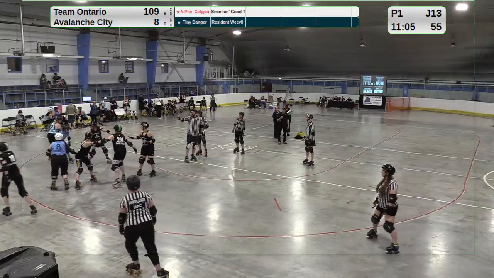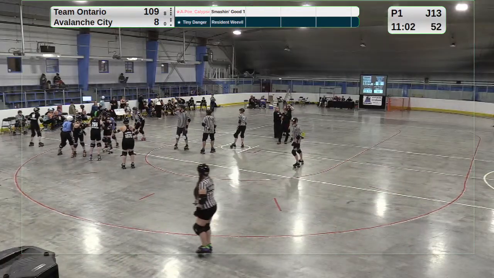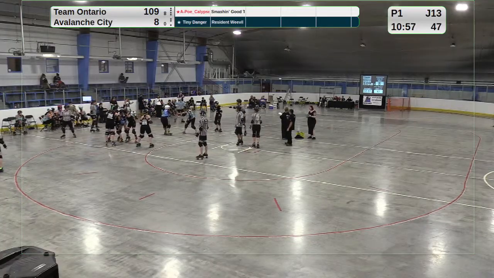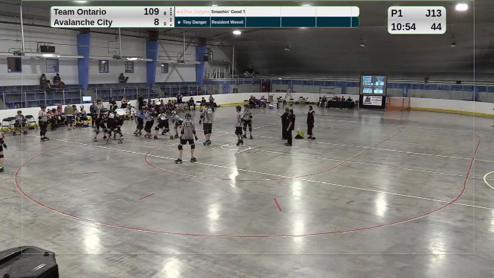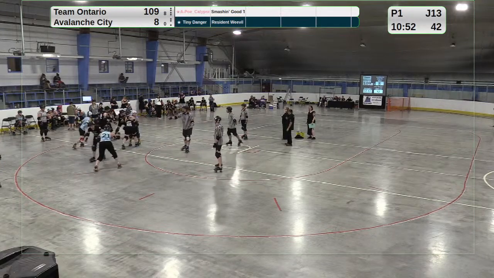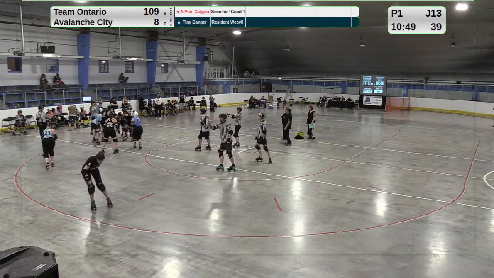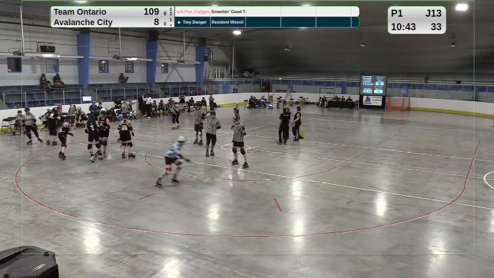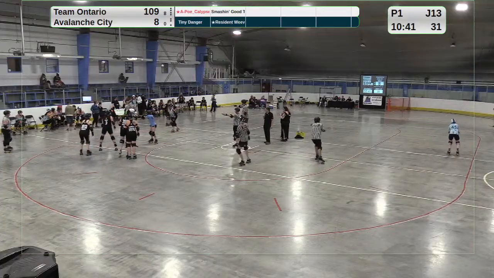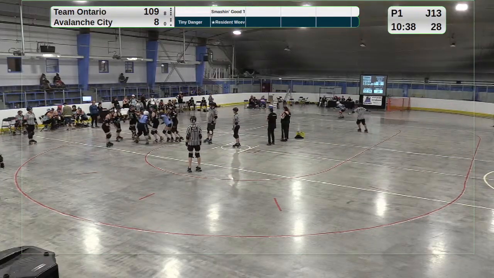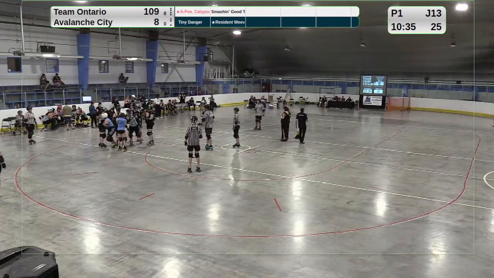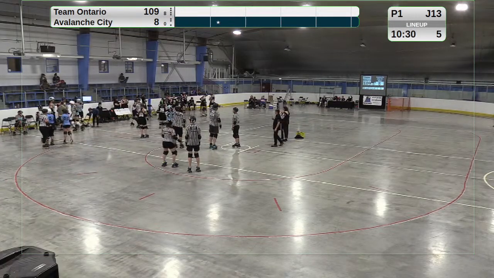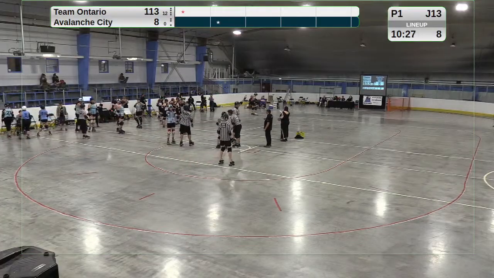Nice stop by number 2-1 from Avalanche. That's Trip Vicious. Avalanche pivot back on the track. And another excellent stop there by number 2-1 Trip Vicious for Avalanche. Avalanche have a successful star pass to number 4-5 Resident Weevil. So Ontario going to go ahead and call it there, but not before picking up 4 points.